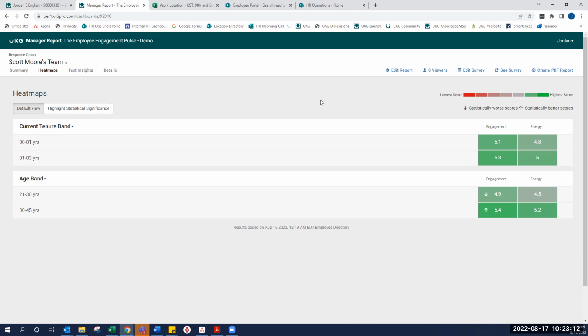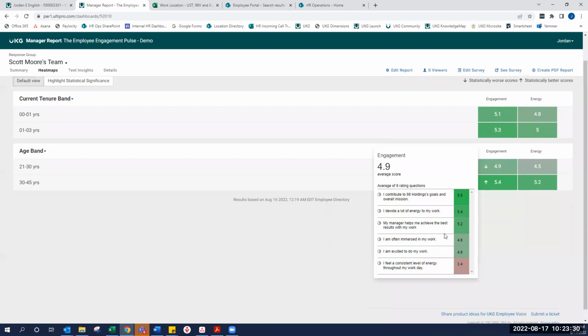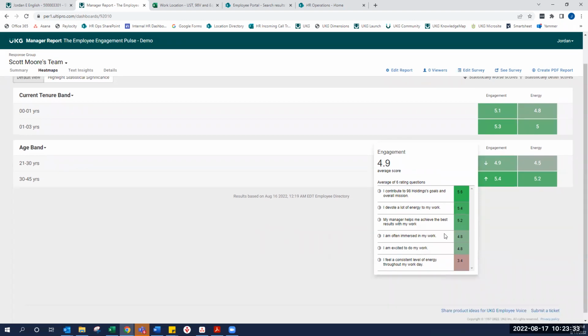But if you click on engagement for, let's say, the age band for 21 to 30-year-olds, you can click on it or hover over it. And it lets you know what the average score was for each question that's associated with the engagement metric. So for example, this last question here, the average score is 3.4 when they answer the question, I feel a consistent level of energy throughout the day. So maybe this could be the action planning. Maybe we need to do some sort of activity at like 2 p.m. Maybe we need to have a coffee break time. Maybe that could help with energy, since it looks like this group in particular is struggling with it.